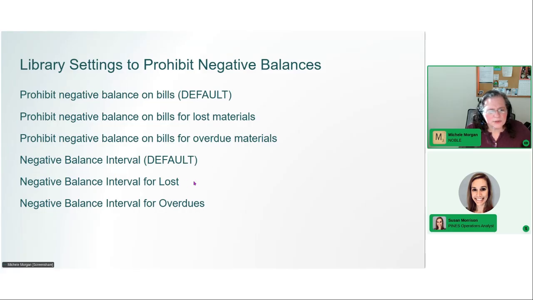And this interval allows you to set a period of time during which that voiding or adjusting can happen, but beyond which you're not going to remove those bills from the patron. So for example, if you have a lost item for a period of 90 days, that billing can be reversed if the item is returned, but beyond that, it won't be.